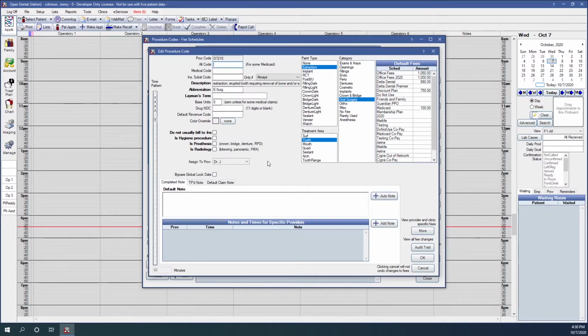This is helpful if you have a provider who only does specific procedures at your clinic, regardless of who is doing the appointment or who is doing other procedures on that appointment. Setting this procedure complete would default to Dr. J for the production.